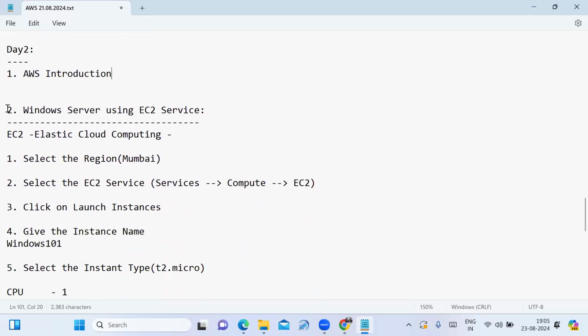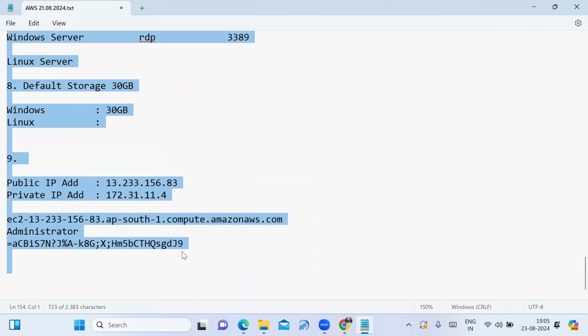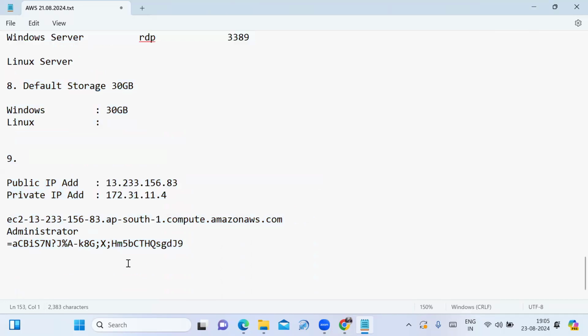In the day two demonstration, that is yesterday's demonstration, I explained how to launch and connect the Windows server using the EC2 service. Those are the steps I followed.